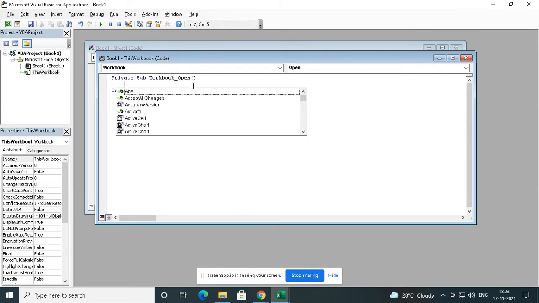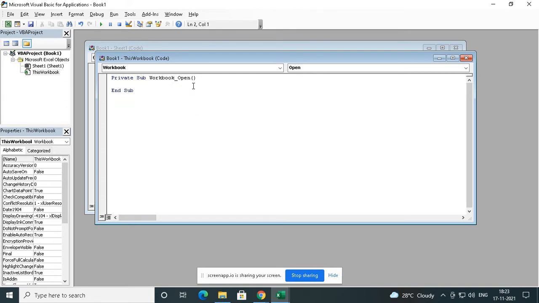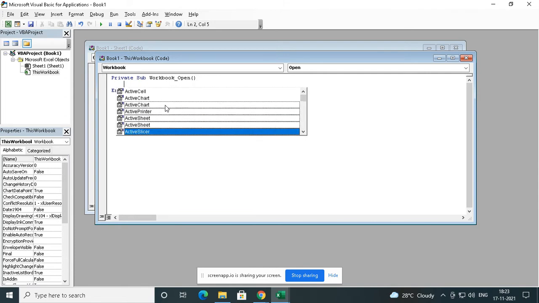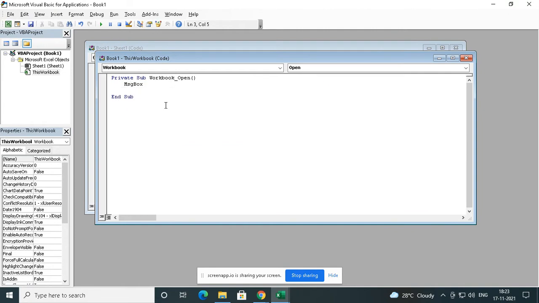Okay, so for now, let me write a message box. If you want the intelligence here, you can just press control space, which will give you the suggestions. So you have many functions here. So let me use the message box function. The message box takes a prompt for you, and if you need buttons and all, you can give these values, which will also give you buttons such as OK. Okay, so let me just stick with the prompt for this video.